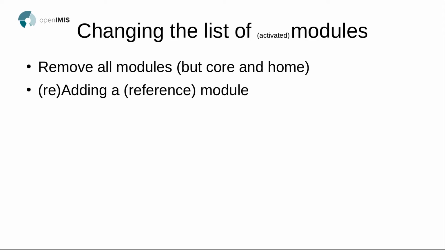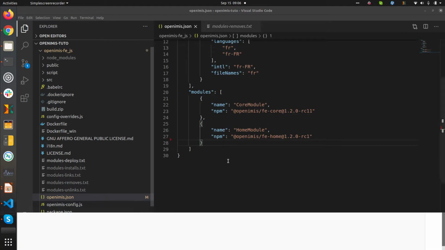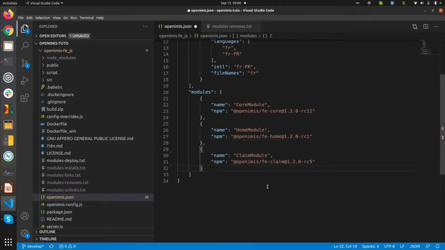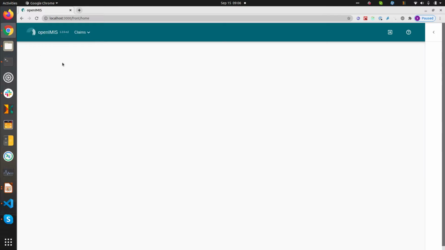Let's now reactivate one of the reference modules. So back in our openIMIS.json config file that contains the list of activated modules, I add the claim module and activate it in the module manager. So the development server recompiles the application and now displays the claim main entries.